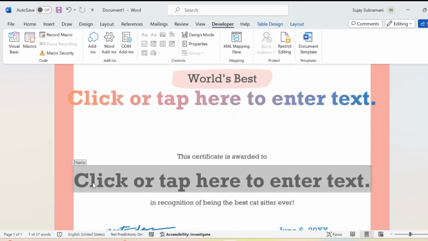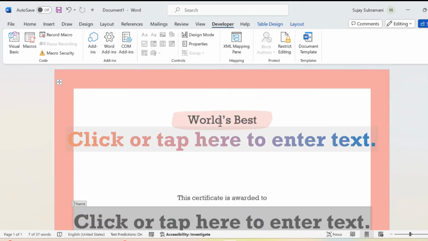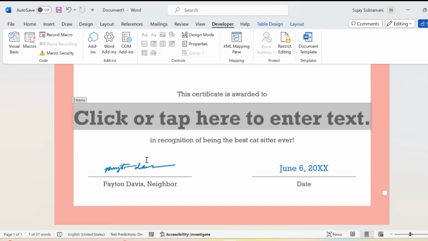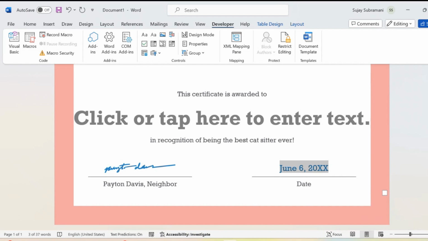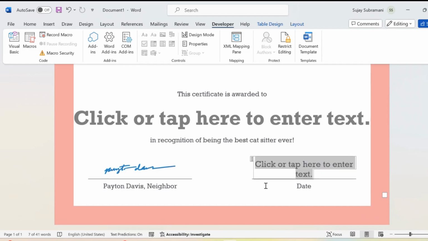One is category, one is name. In the same way you can do anything. You can dynamically do your signature, name. Here there's some date, so I'll do the date as well. Just for sample purposes, I'm showing one or two. In the next video, you'll get to know how to populate items from a SharePoint list or Excel sheet or anything. For now, you'll learn how to populate a Word template and how to give the content control.